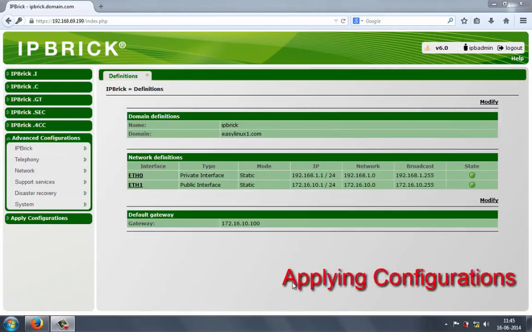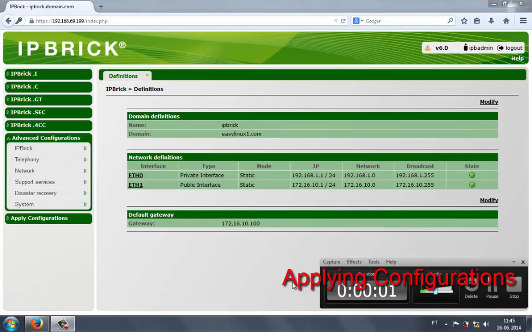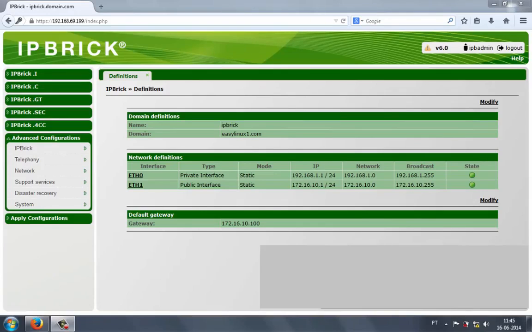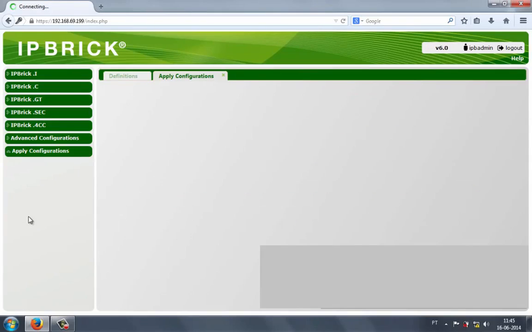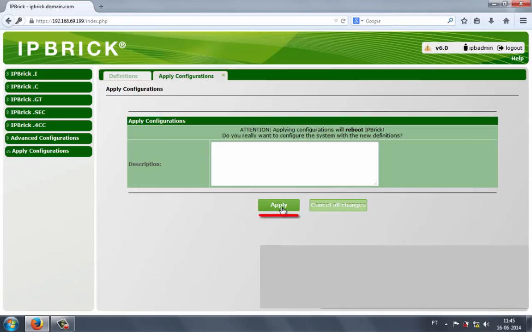An extremely important step is to apply configurations. Every time you alter one or more settings, it is crucial that you perform this task. Click on the Apply button. The machine will reboot. Please wait a moment.